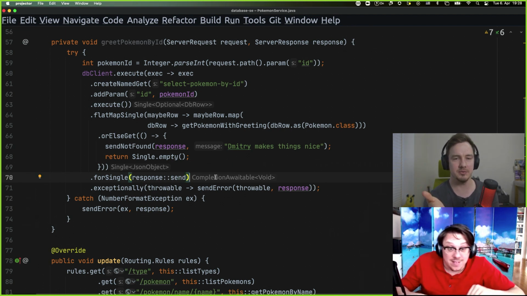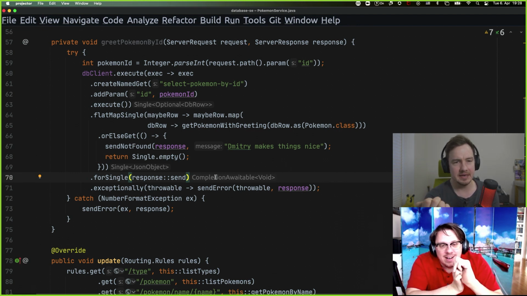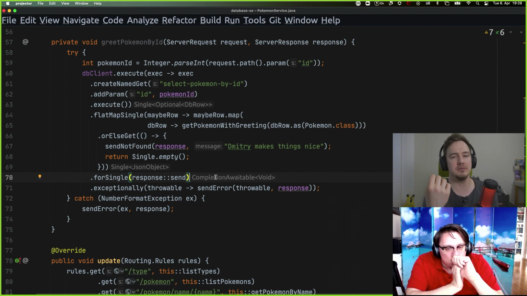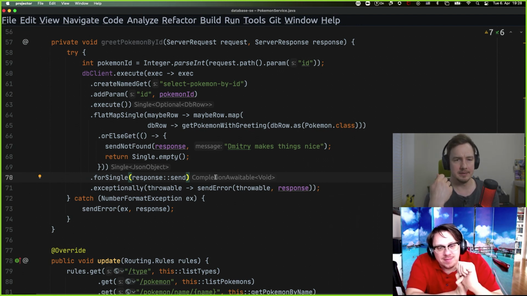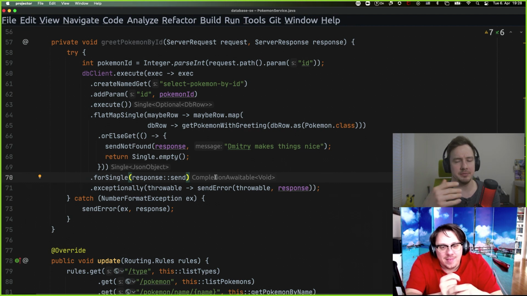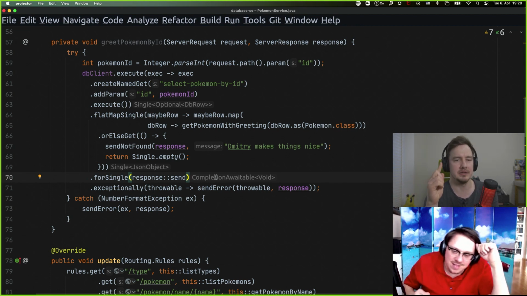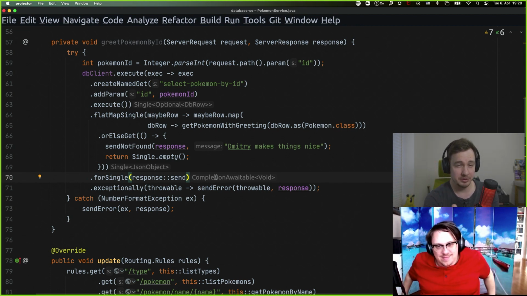Right. Let me tell you what we wrote. We are querying the Pokemon by ID, and then we are mapping that to a Pokemon class, right? And then we are returning an empty response and setting not found. And if we have the Pokemon, we query the greeting service and greet that Pokemon, and then write this output into the response. And all this thing is reactive. Let us actually return it.